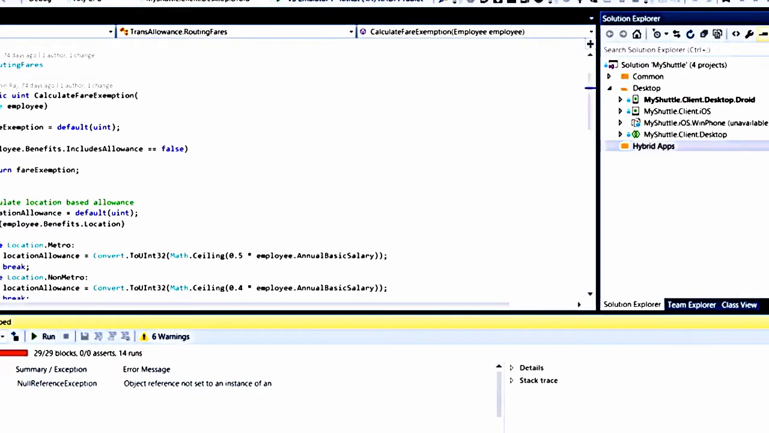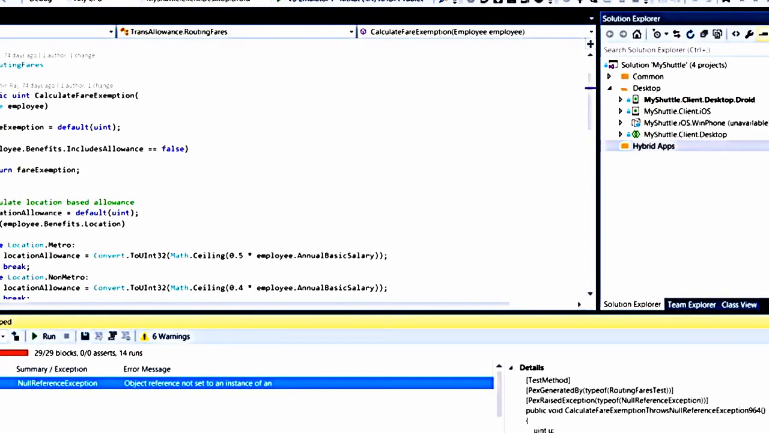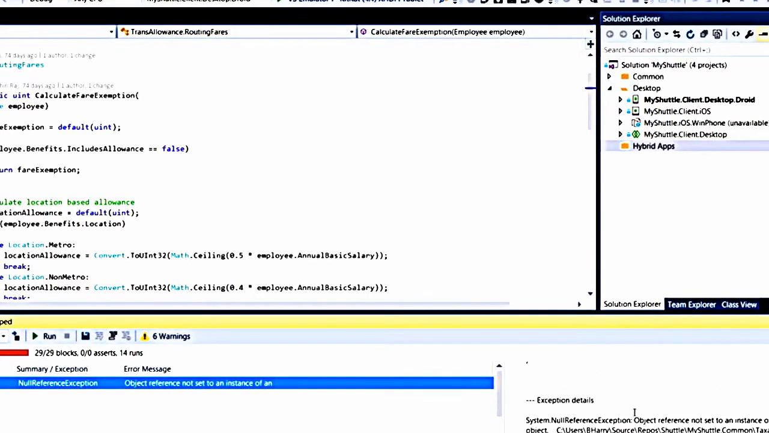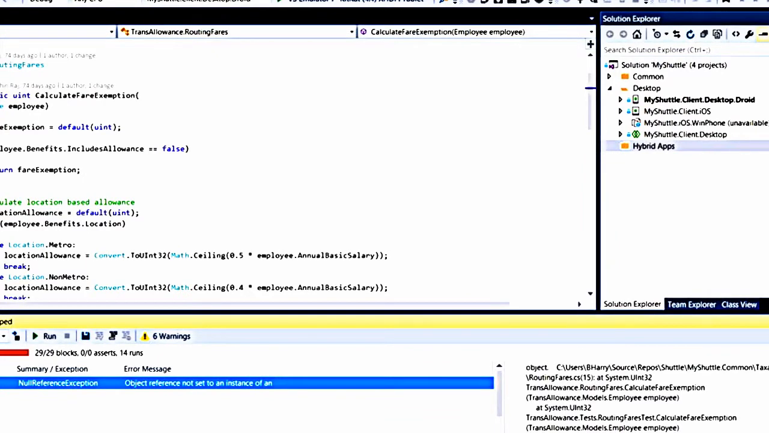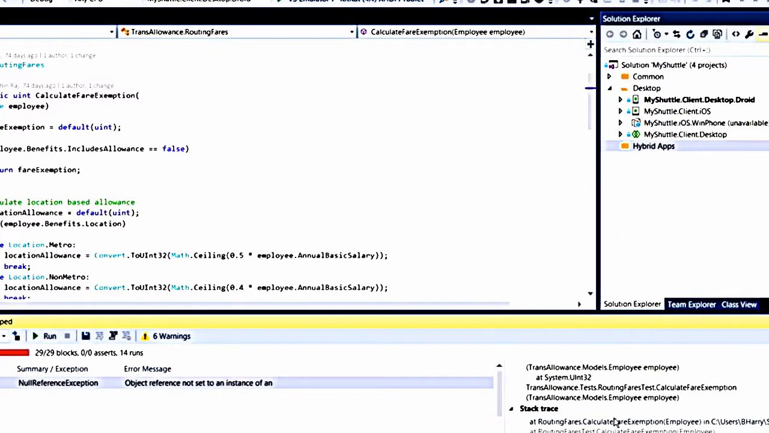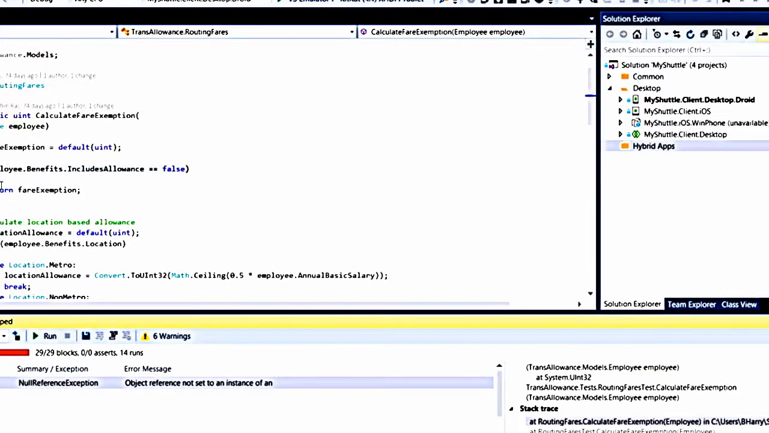So here I see this method only had one parameter, which is an employee, and the first test it generated was try null. And sure enough, that throws a null reference exception, and that's probably not what I want. Probably want to do some kind of parameter validation there. So I can go right over to the stack trace, double click on it. Sure enough, there's my use of employee without a null reference check, and I can go fix that.